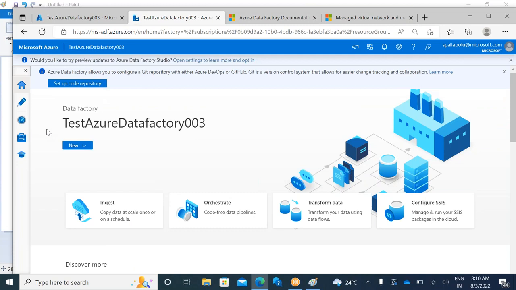Any questions, guys? Hello, Suresh. Yes, Venkatesh. Yeah. What is resource and resource group? What is the main difference?